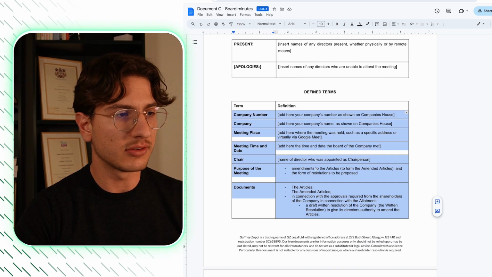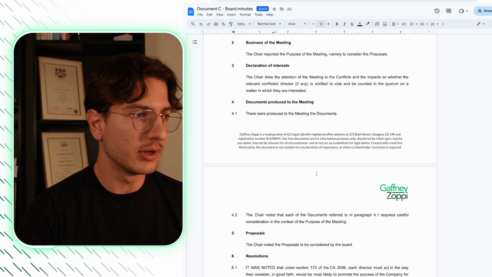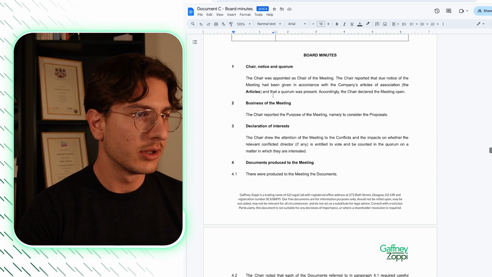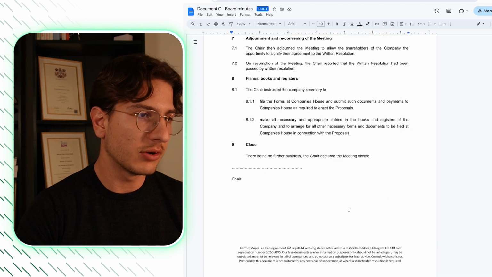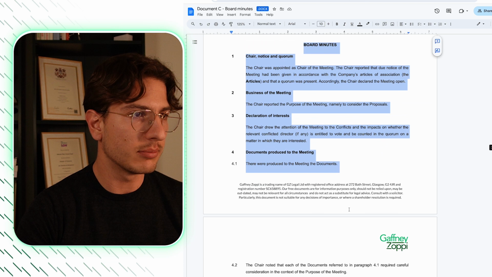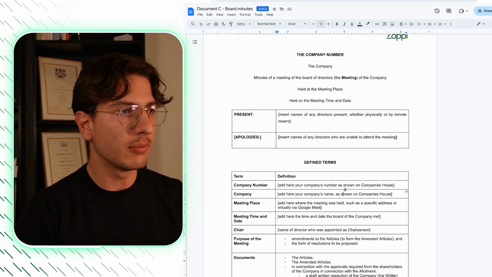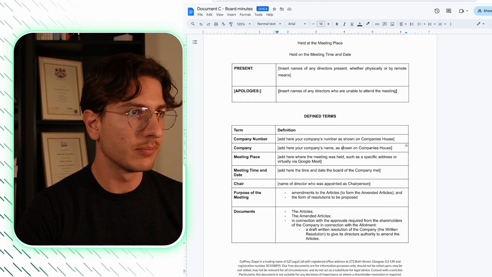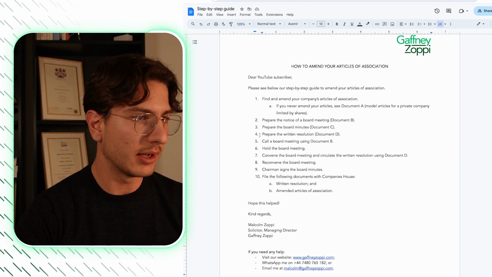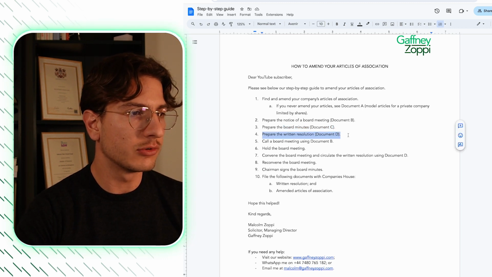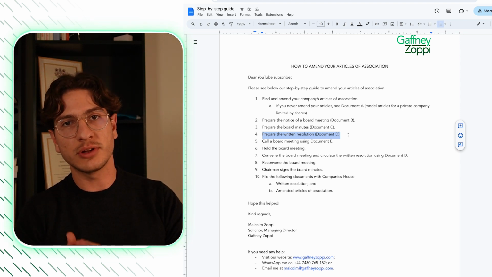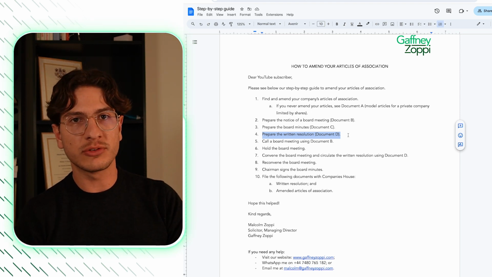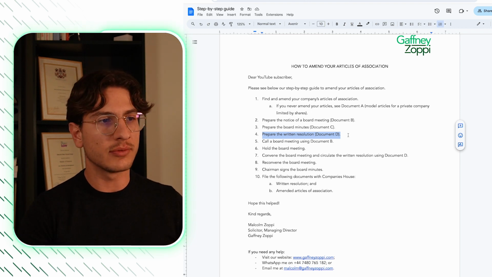Again, this is to make things as easy as possible so that in theory, if everything is smooth, we don't have to amend the actual contents of the board minutes because unfortunately they tend to be a little bit more complex. So once you've completed these board minutes, you can go back to the step-by-step guide and move on to step number 4, which is to prepare the written resolution, which is what we talked about before, the document that the shareholders will sign to agree to the amendments of the articles.